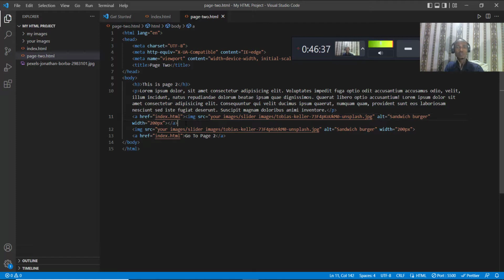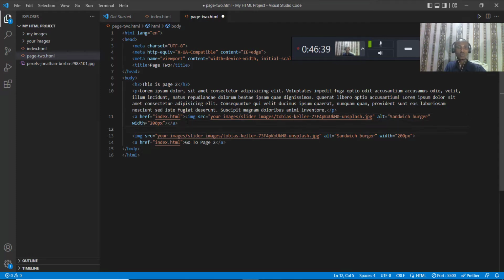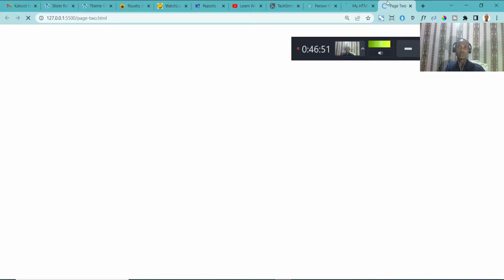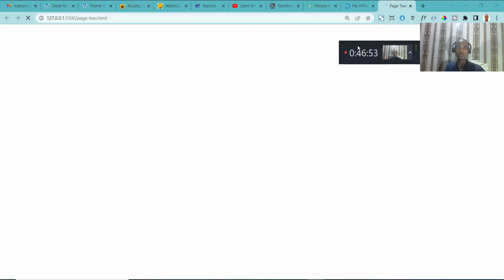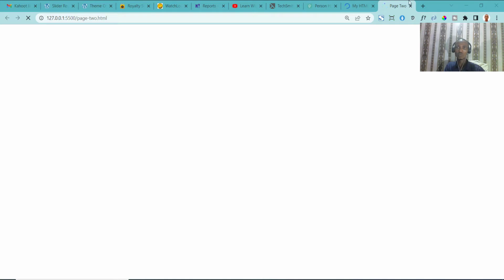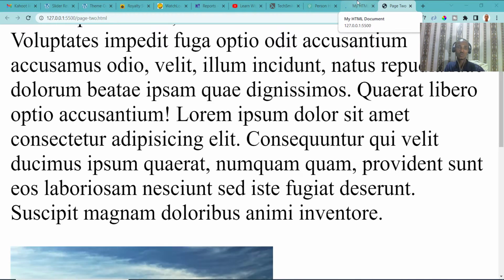Okay, let's do the first example, the one that will take us to the first page, and from the first page we'll try to come back to this page 2 again. So let's go to page 2. Remember, it's page 2, I did not use the first page. So from page 2 now, we want to go straight to page 1.